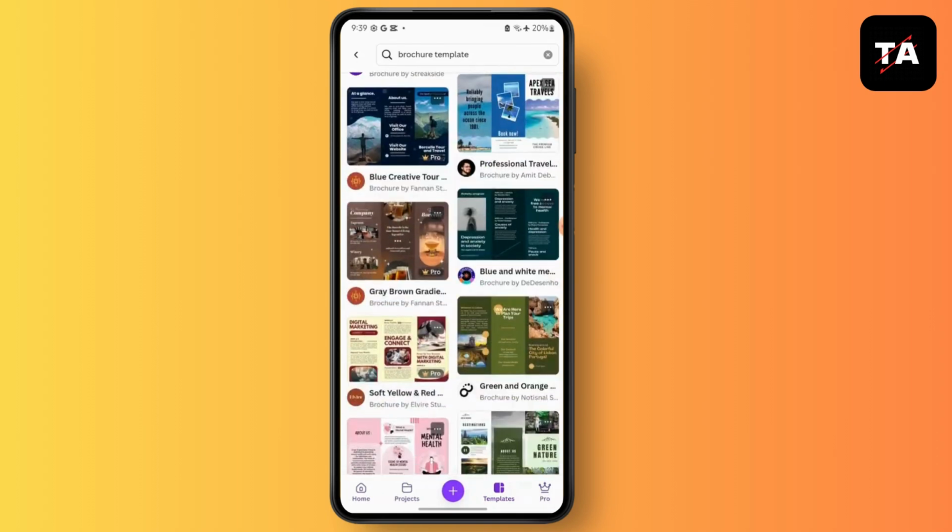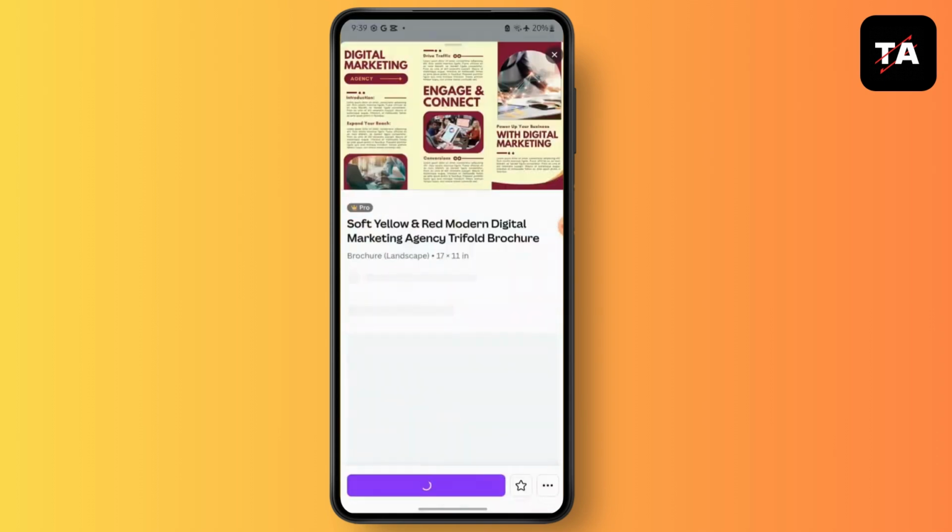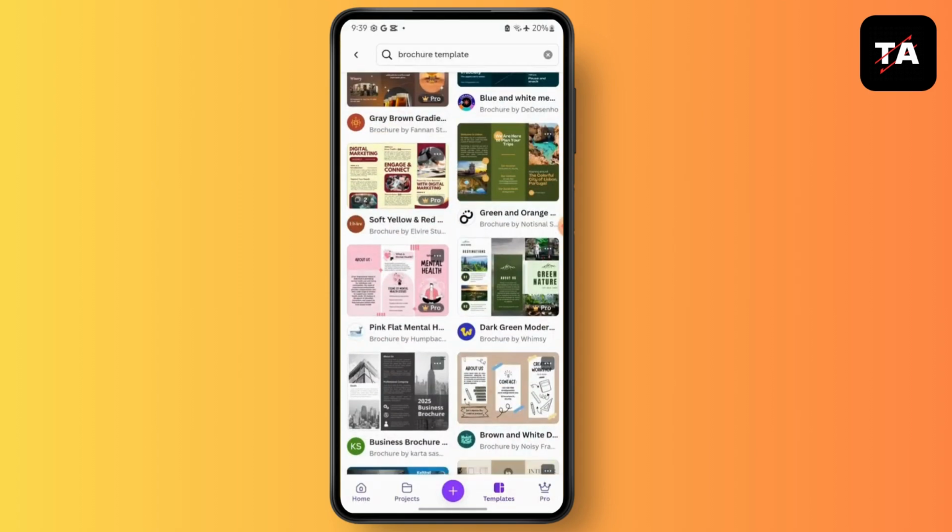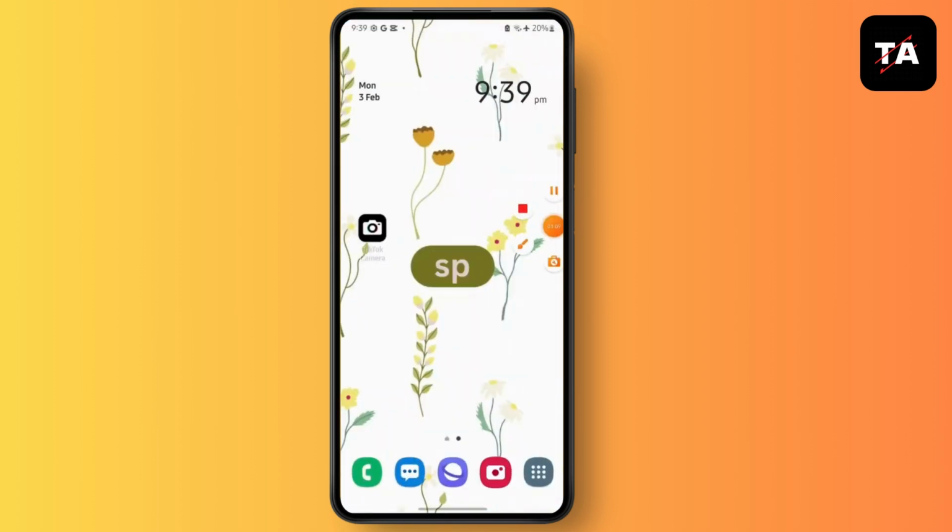Now here you will find several templates. Simply select the one of your choice and then you can simply edit it using your details or your pictures. So yeah, that's how you do it.